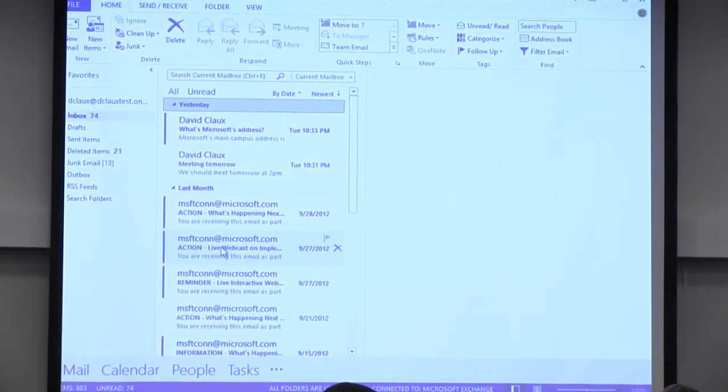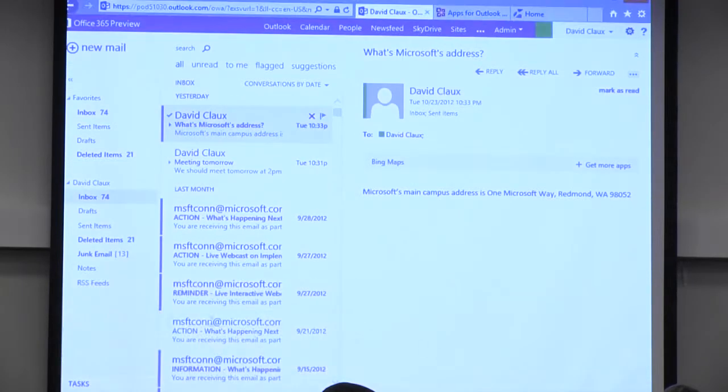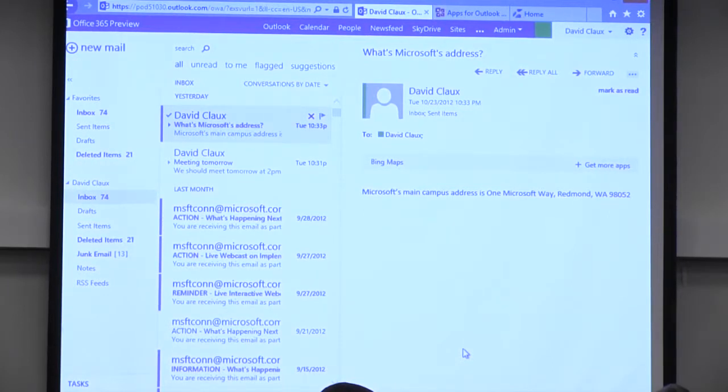Very streamlined. And Outlook web app looks very, very similar to Outlook. This is some feedback that we received in the past, that Outlook and Outlook web app looked pretty different. So now we have something that really looks like its sibling on the desktop.